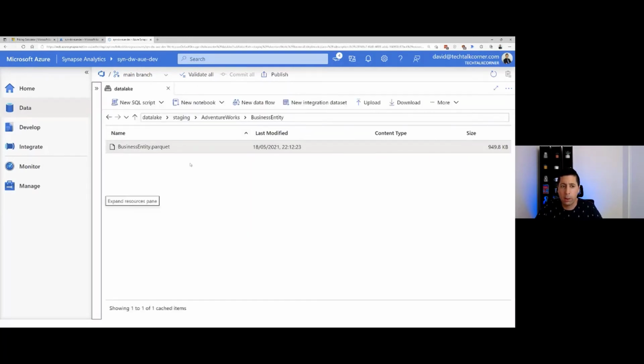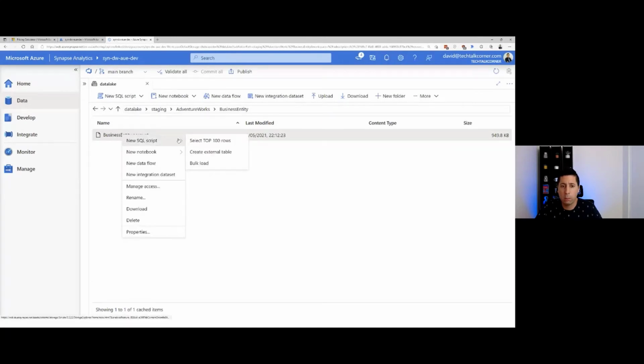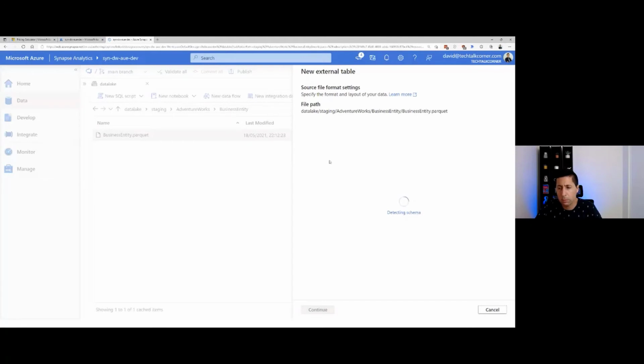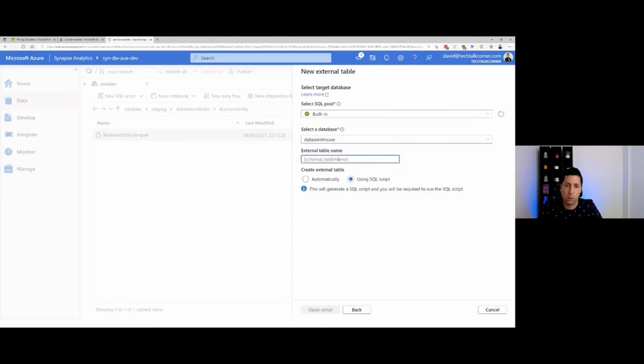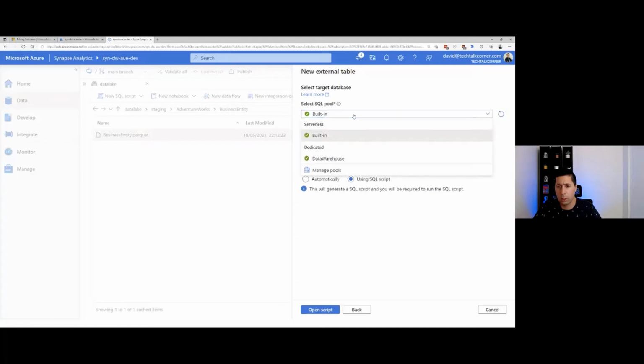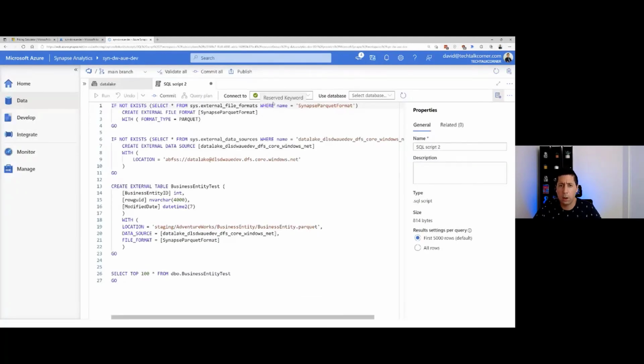Right now, as we do with the serverless option, we can go on New SQL script, create external table. We define the maximum or minimum for varchar, and then we specify the name, and we'll get the code. But instead of executing the code in the serverless option, so let's say this is business entity test, I don't want this to go automatically. I could potentially change it here, but I like to see the code, so I'm going to open the script. Now I'm going to change this from the serverless option to my dedicated SQL pool. I'm going to write this command and execute this bit.